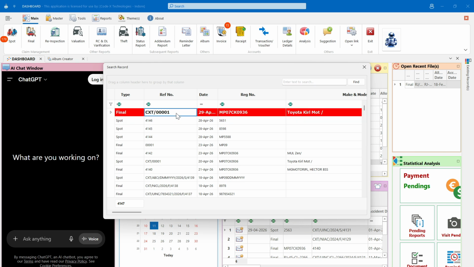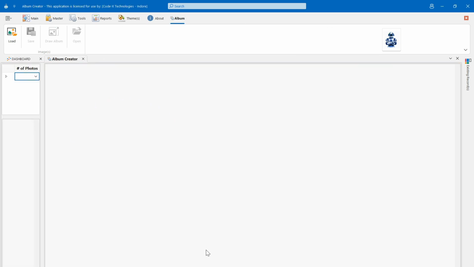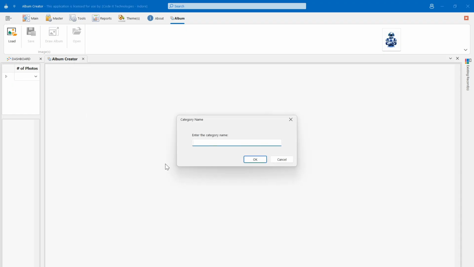Creating a new album. After selecting the report, you'll be redirected to a new section where you'll see several buttons: Load, Save, Draw Album, and Open. Load: click this to create a new album sheet. When you click Load, a notification will appear asking you to enter a category name. This is useful if you have multiple visits for the same report. If you leave this blank and click OK, the software will automatically assign the category as Visit 1.